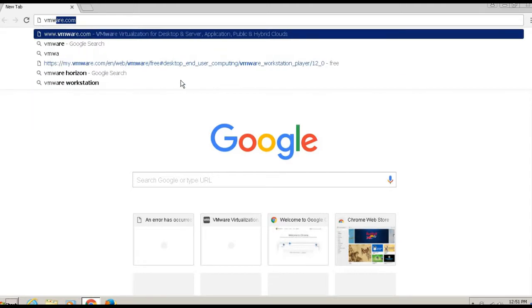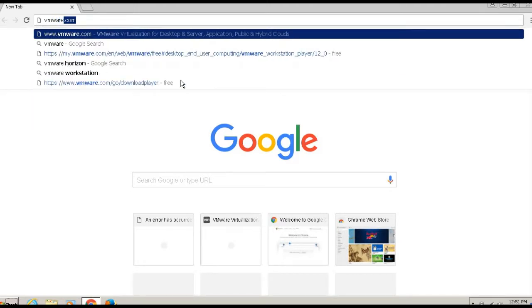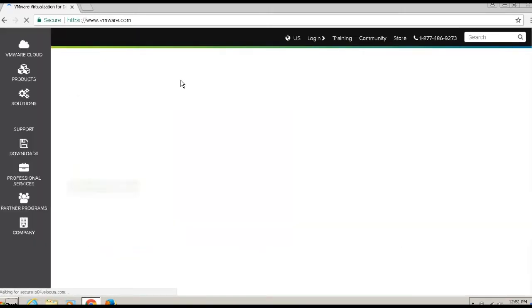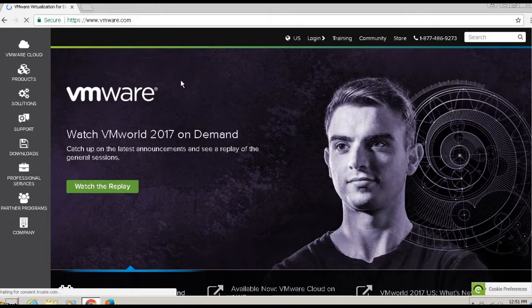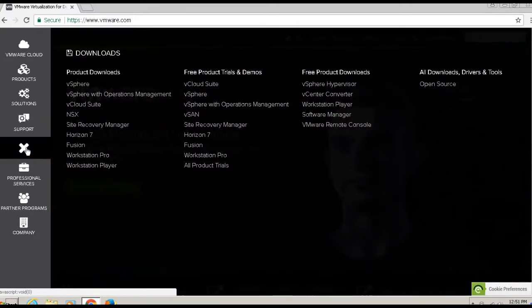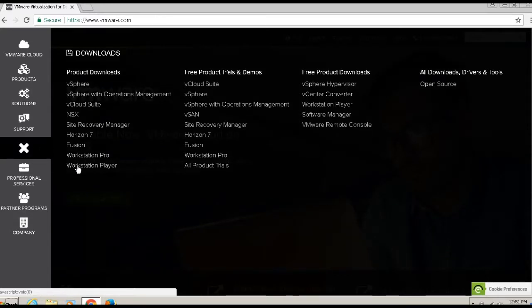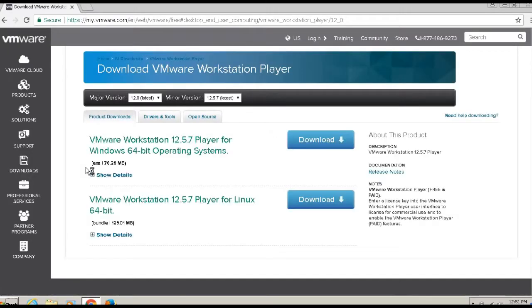And what you want to do is go to VMware.com, as you can see up in my browser window there. And that takes you to the VMware website. You then want to go to the sidebar where it says Downloads, and you want to locate Workstation Player. You want to click on that, and you have two options. One is for Windows, one is for Linux.